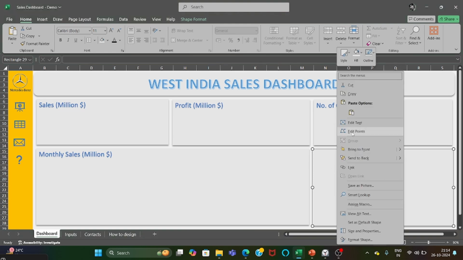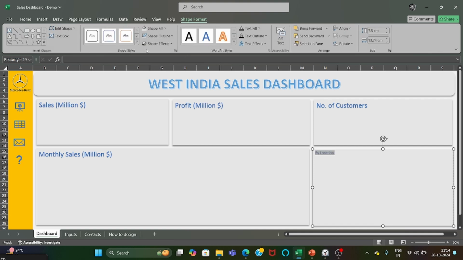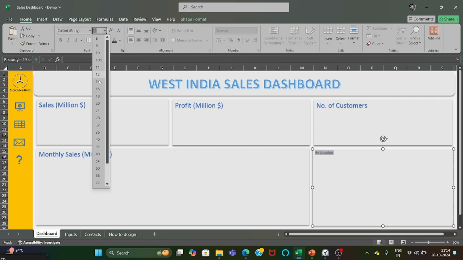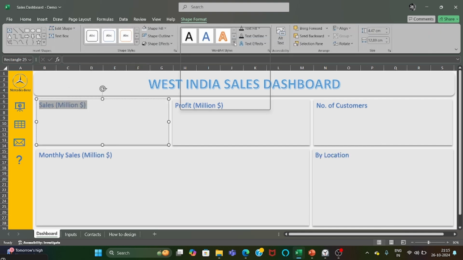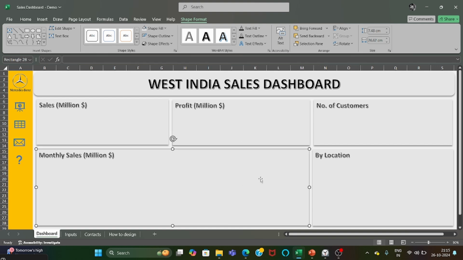Next what we'll do is we'll select this and we'll say By Location, and we'll give it proper font color and font size. Or maybe we can give some attractive color to this if it makes sense. This also we can give the same color, or maybe this is fine. Okay, so now we have the structure almost completed.